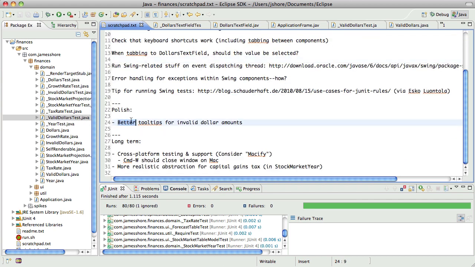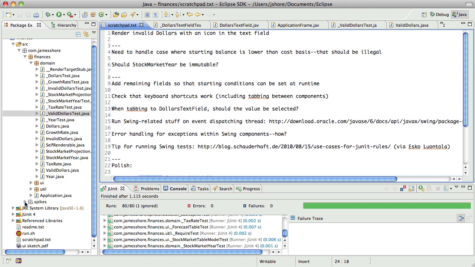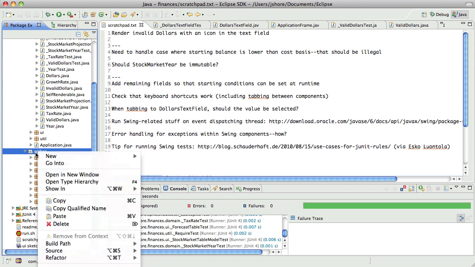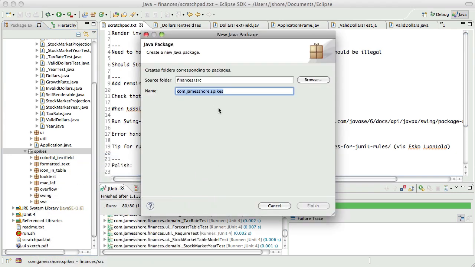Anyway, when we get this current section done, we'll probably go through and just delete a lot of this stuff as not mattering anymore. But okay, let's do the icon in the field. I think the best way to do that is with a spike. So, let's see. Got colorful text field. Let's go ahead and copy that. And we want icon in text field.